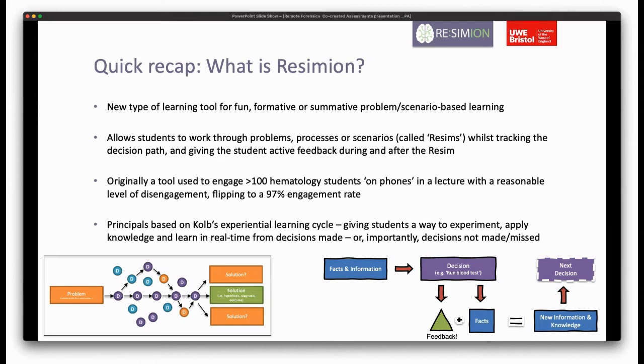Resimion is based on Kolb's experiential learning cycle, so it gives students feedback in real time, as well as tracking every decision that they make as they go through the process. For example, they might be walking through a crime scene, working through a very simple quiz, looking at blood pattern analysis, doing a ballistics analysis, or working through a multi-day or even week-spanned case study that is part of an assessment. Resimion is a web-based or phone-based platform that you design the scenarios in, and it gets delivered to students either in a lecture with a scoreboard up on the screen, or offline as part of a larger assessment, either summative or formative.